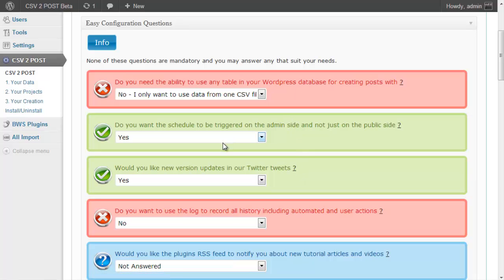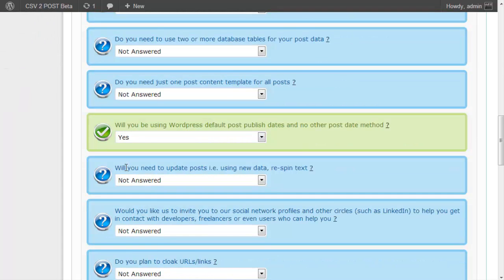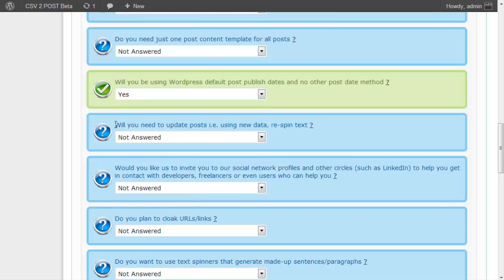Now, I just want to scroll down to a question further down. Alright, here's a question. Will you need to update posts? Are you using new data, respin text, and so on? So will you need to update posts? I could select no, and what that would do is it would hide all the features regarding post updating, and that would simplify some areas of the interface, which is great for new users, and it's really that simple.